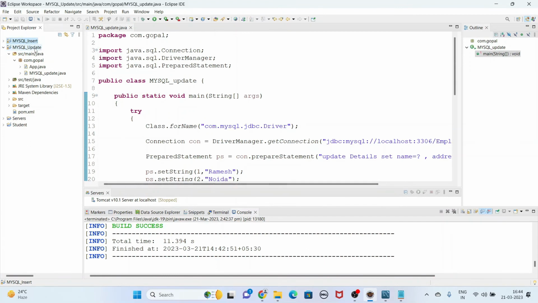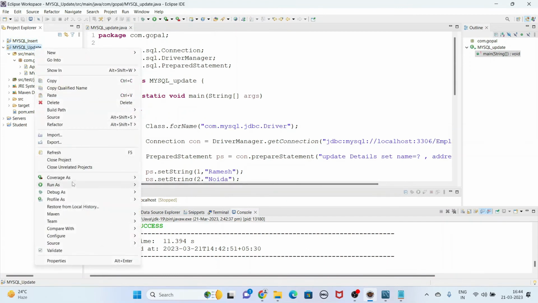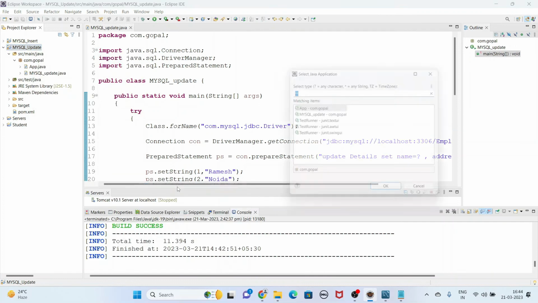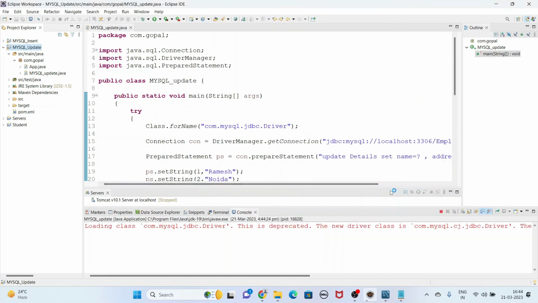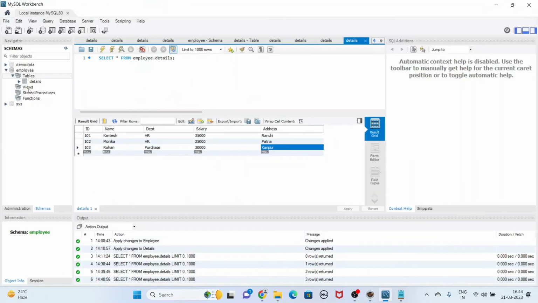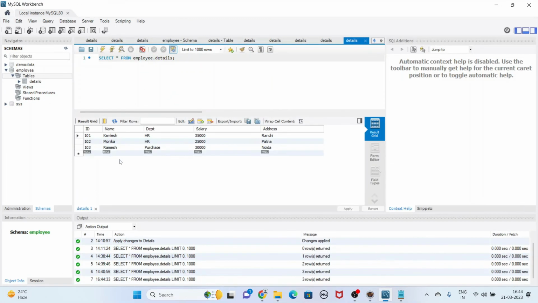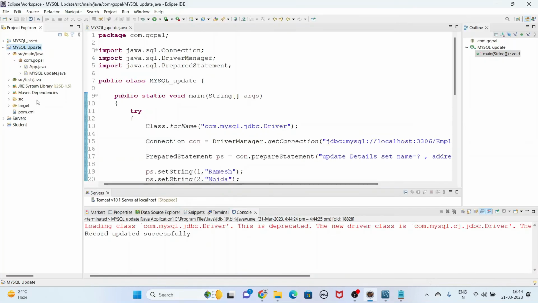MySQL update. Right click, run as Java application. MySQL update. Okay. And you see, record updated successfully. Now I am going to check here, refresh. You see in place of Rohan it comes Ramesh, in place of Kanpur it comes Noida. So now you have understood how to update a record. In my third project I will show you how to delete a record.